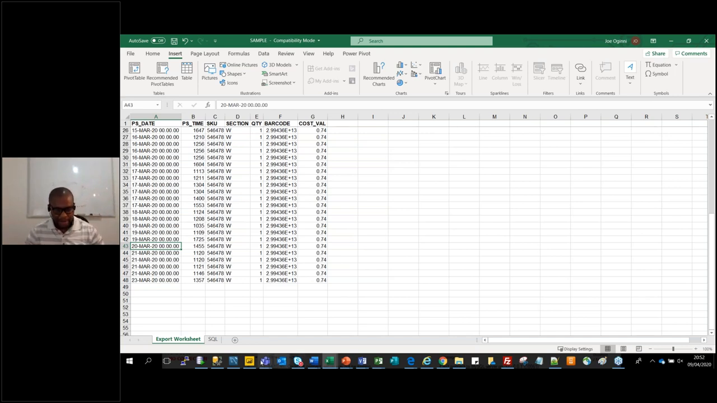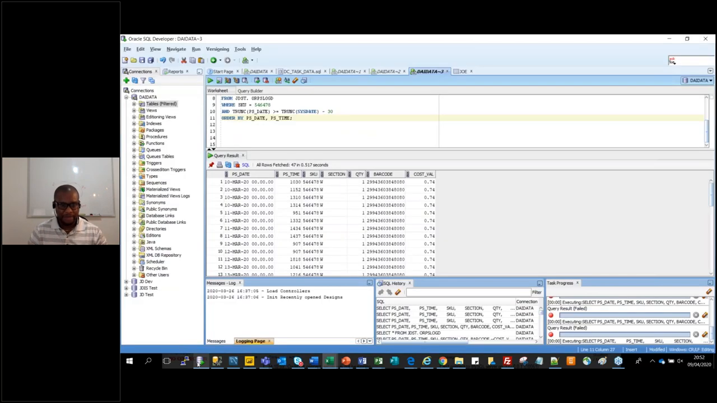Now, what I mean by checking the data structure: I'll quickly flip back, and you're going to see the same table we've been looking at before. If I really want to check the structure of the data, there's another command that we call describe. So I have to say describe.